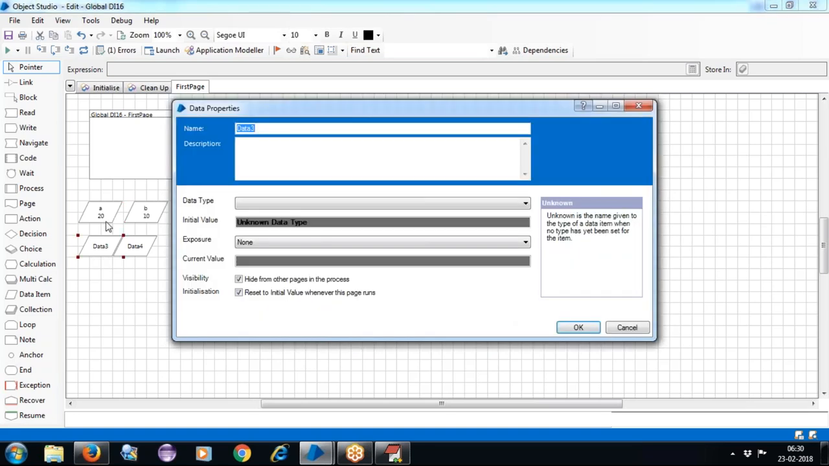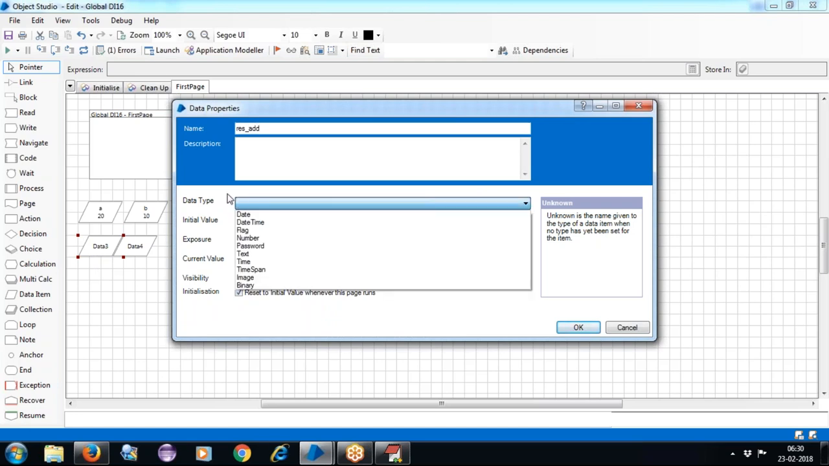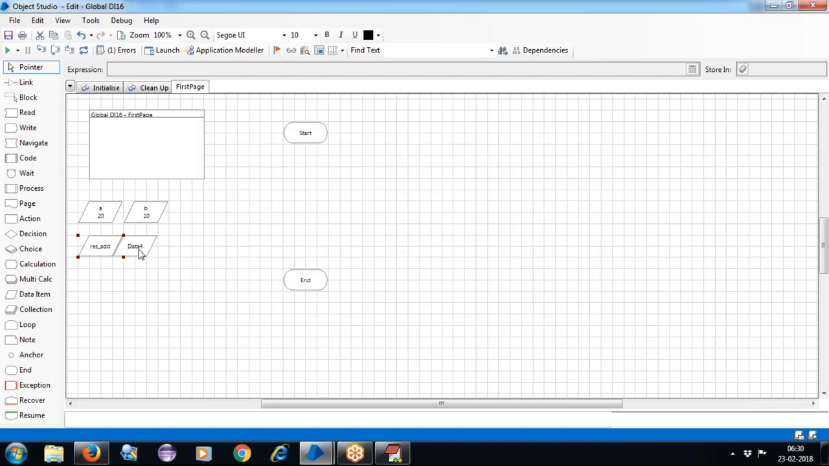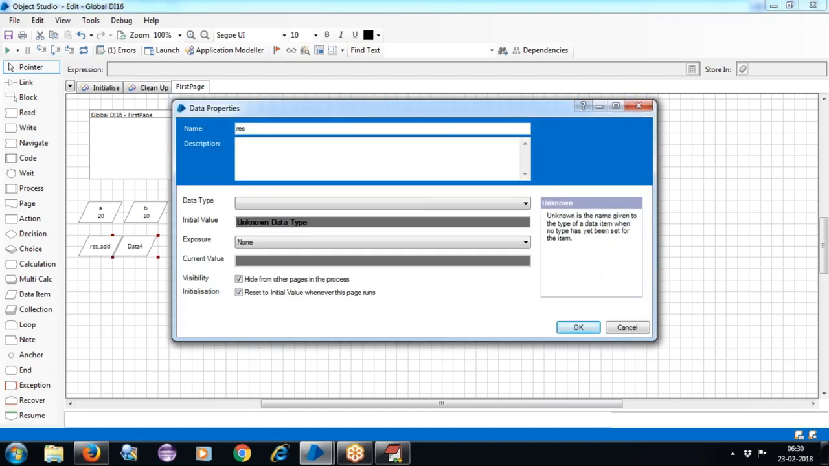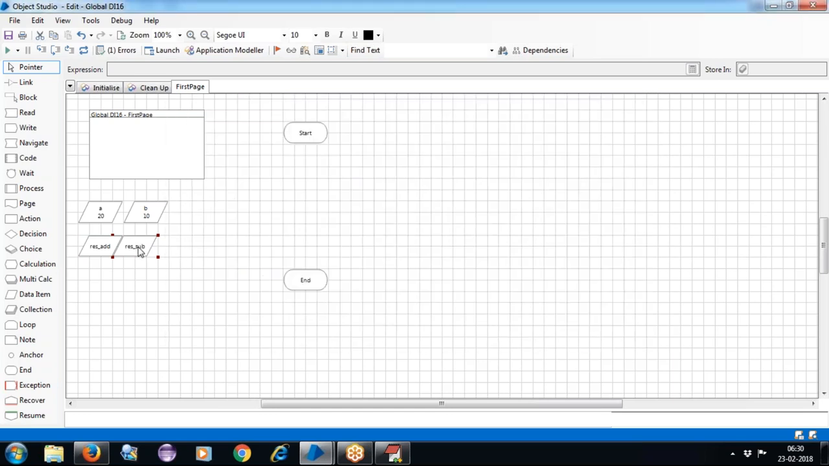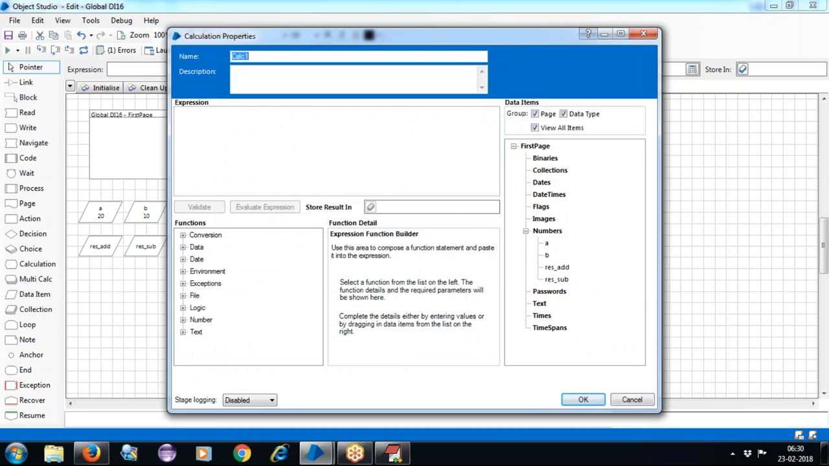And after that, result, which will be result underscore add, with the type number. And result underscore subtraction, also a number. I will be taking the addition, sorry, the addition and the subtraction. Further, I'm taking the calculation stage. Let's take one more calculation stage. Perform double click on it.